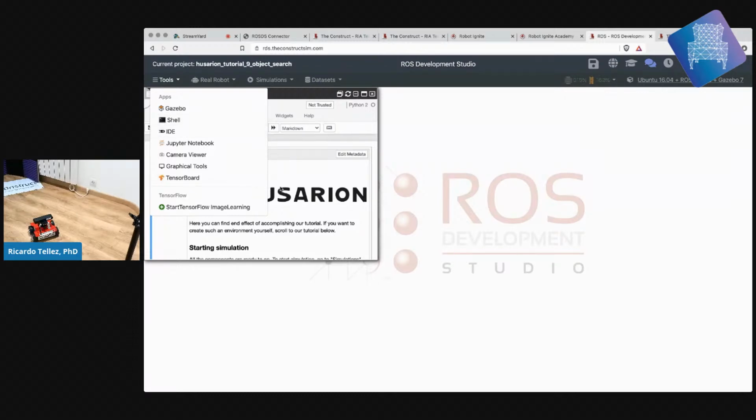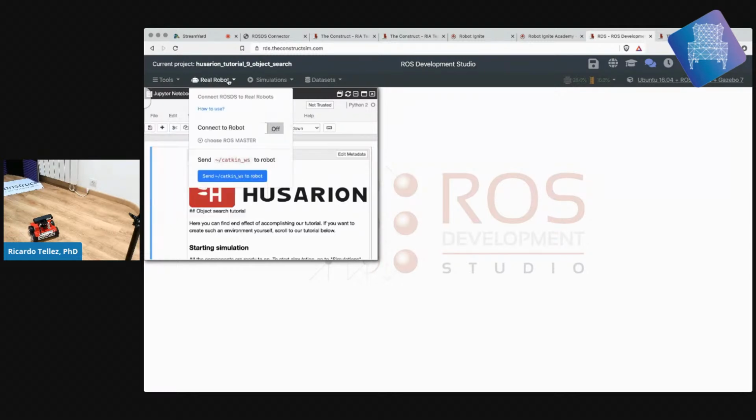Before attempting any of those, we are going to connect directly to the real robot using this option here on the top. For doing this, you only need to press this button here, connect to real robot. After a few seconds, a new dialog is going to appear that asks me for a couple of pieces of data.